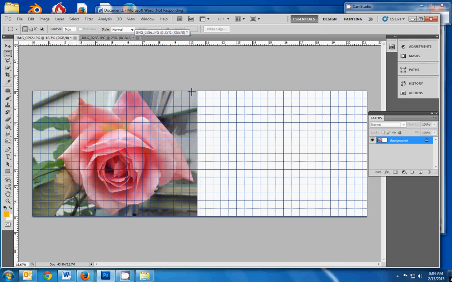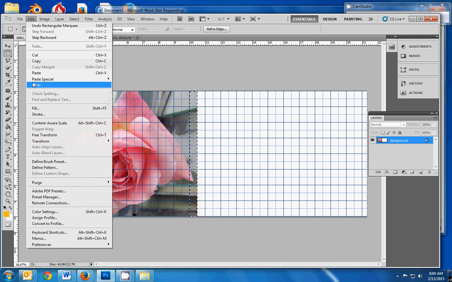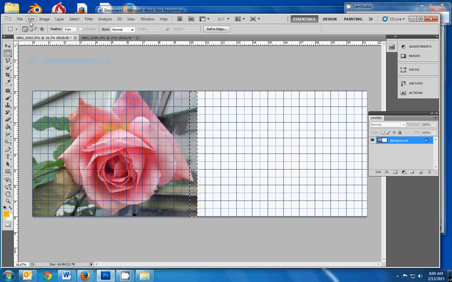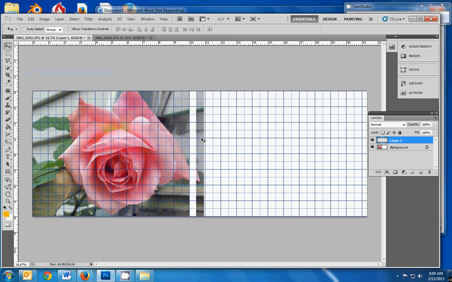I'm going to select the next column over, and notice I'm making my marquee fill up that whole column, top to bottom. I can hit Control-C, or I can say Edit Copy. I can hit Control-X or say Edit Cut, and I can hit Control-V, or I can say Edit Paste. Now I'm going to take that slice that I cut out and move it all the way to this first whole column.